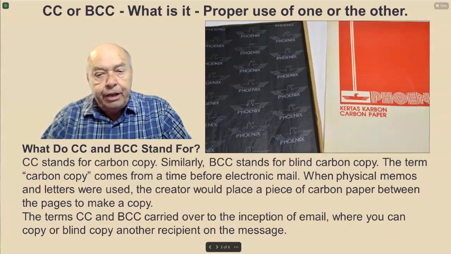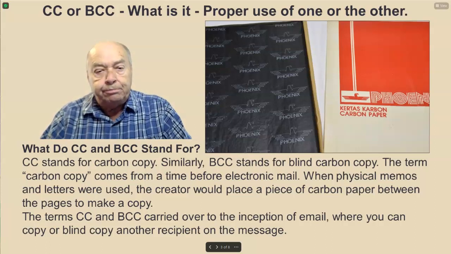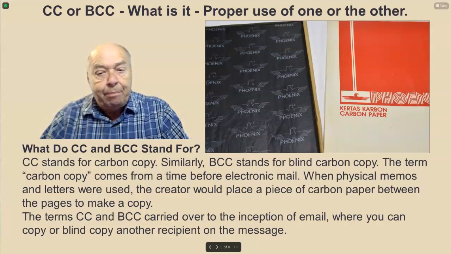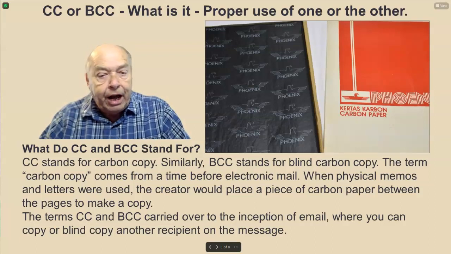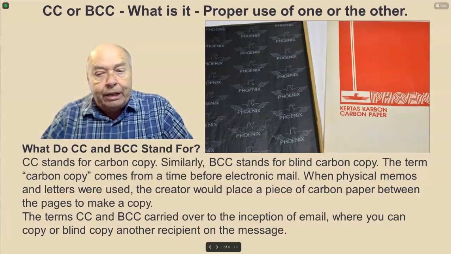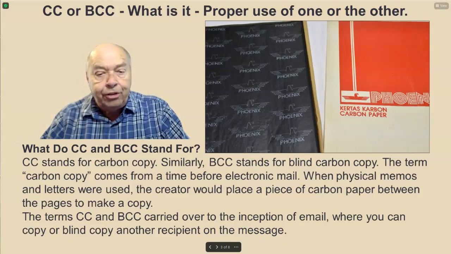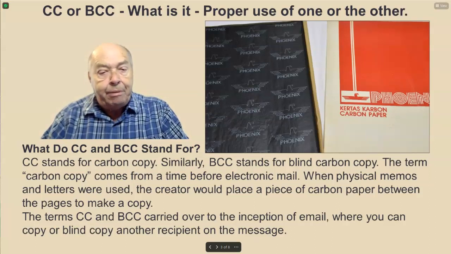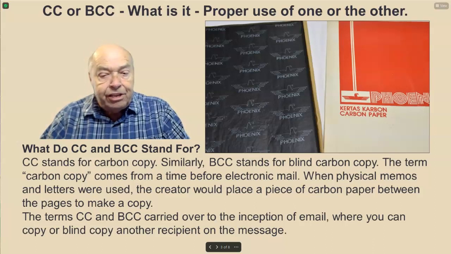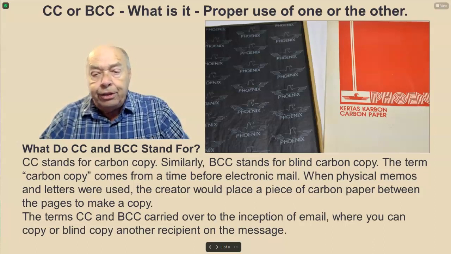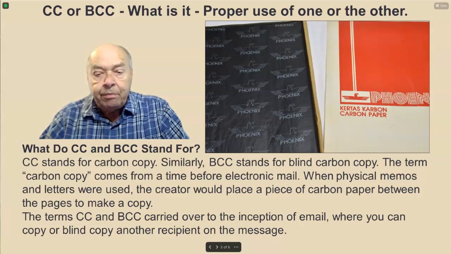What do CC and BCC stand for? CC stands for carbon copy. Similarly, BCC stands for blind carbon copy. The term carbon copy comes from a time before electronic mail, when physical memos and letters were used. The creator would place a piece of carbon paper between the pages to make a copy.